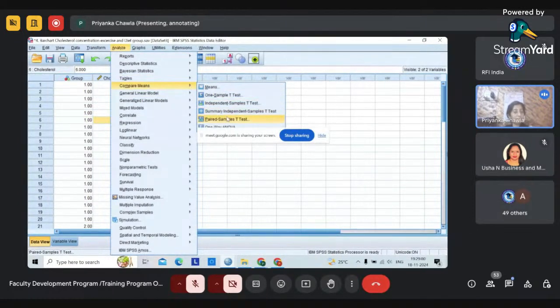Paired t-test is taken when it is the same thing, like before using Lux, do you have any satisfaction with your skin or not? After using Lux soap, do you have any satisfaction level? That is, the same respondents are answering 2 times, before using the product and after using the product. So for that purpose, paired t-test is applied.